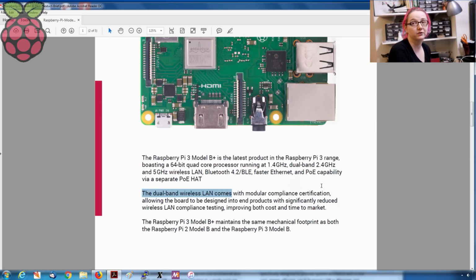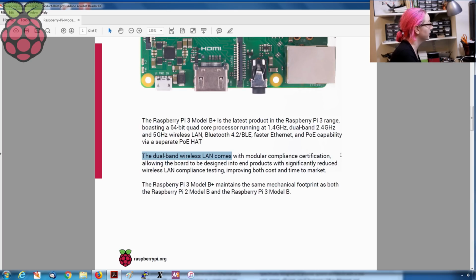modular compliance certification. If you're doing this, you probably have people who work in your company or with you that are helping you with this. Let them know and they'll be like, oh, we know what you mean. You don't have to do as many tests. It's not going to be as expensive or as difficult to get that testing done.